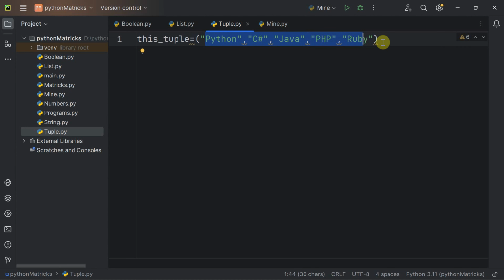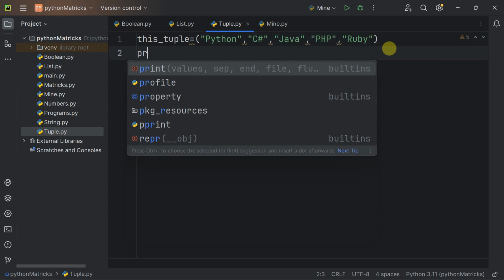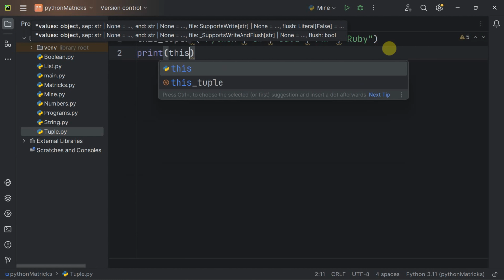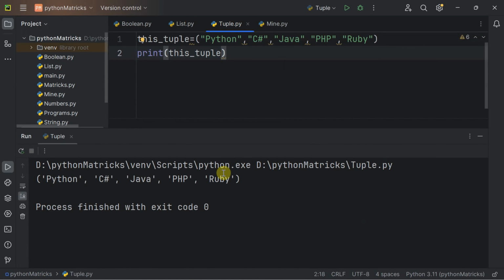In a list we use square brackets like this, but in a tuple we use round brackets. So now we are going to display the values of the tuple. Print this tuple. This is the output of the variable tuple values.